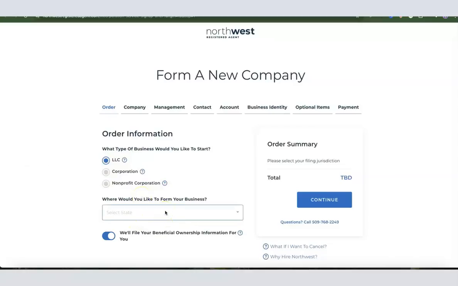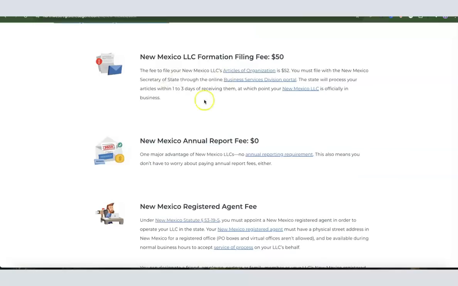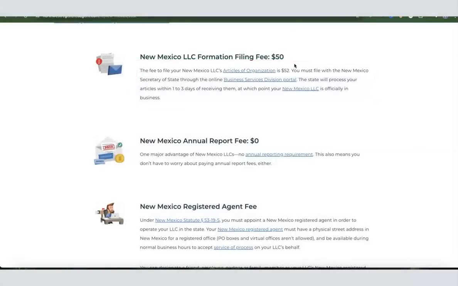So there are several states in the US where you can form your business, but based on the research I did, I actually found out that when you form your business in New Mexico, it's going to cost you a total of $52 to file your business in New Mexico. Other states are going to charge way more than this.